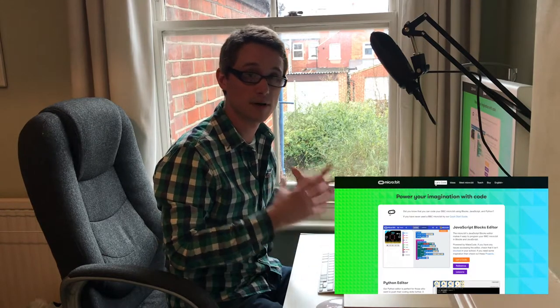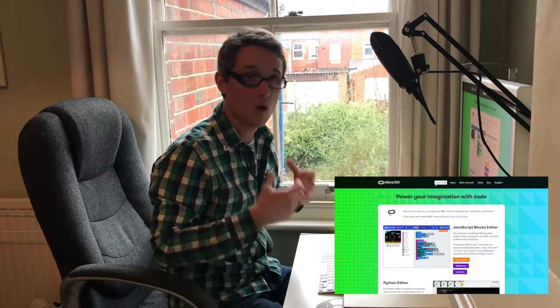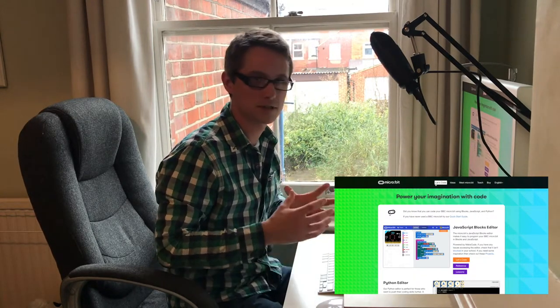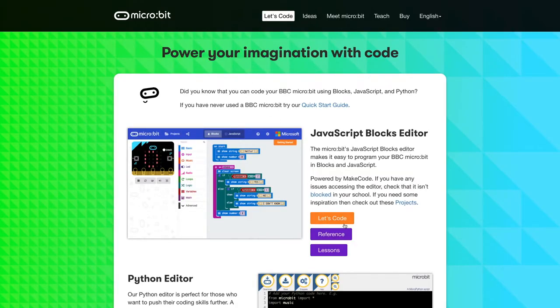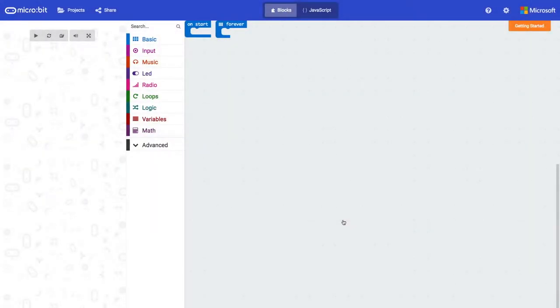Now, if you know a little bit of Python or you've experimented with that, then you can actually write programs in Python that run on your BBC Microbit, and you might like to do that once you understand how to download a program and copy it onto the Microbit. But to start with, we're just going to do the JavaScript Blocks Editor. So let's click the Let's Code button there, and the code editor will appear on the screen.